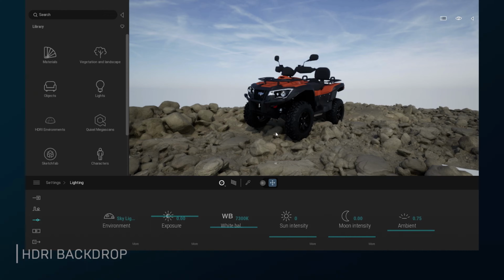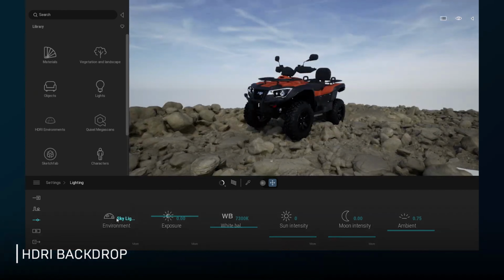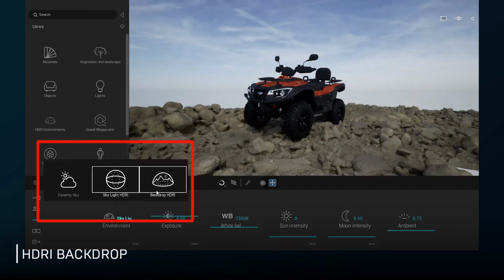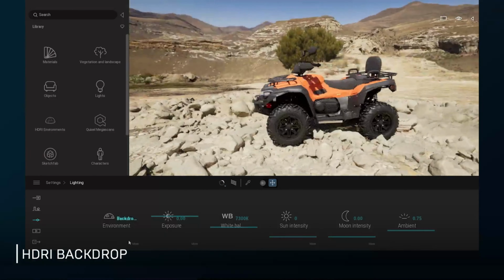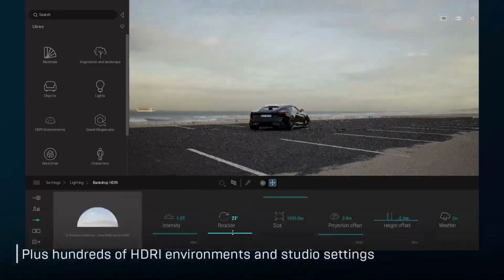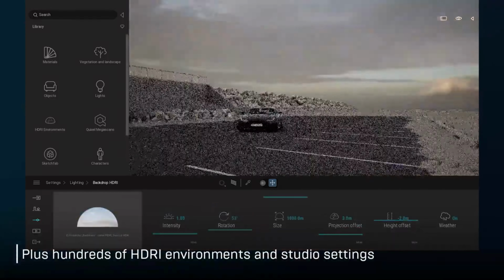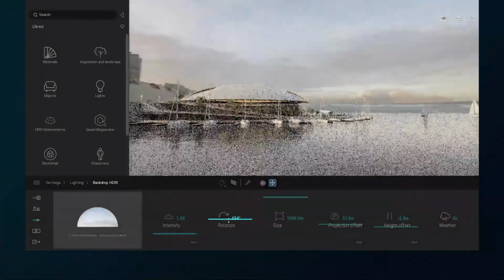The next interesting feature update is the HDRI backdrop. Here we can see there are 3 types of background that we can choose: Dynamic Sky, Sky Light HDRI, and Backdrop HDRI. With this update, we can more freely choose the background that we will use for rendering later. And don't forget, it's HDRI.